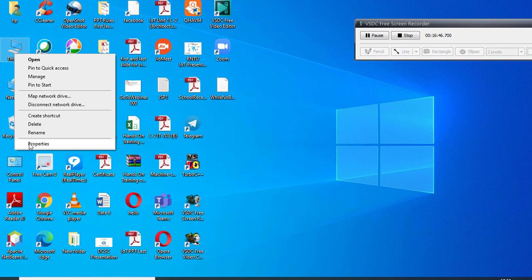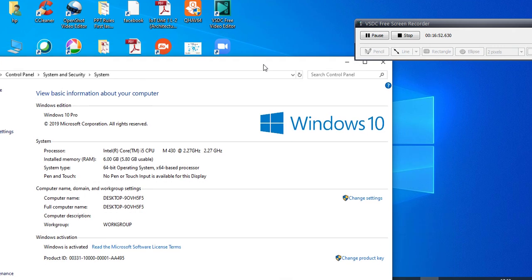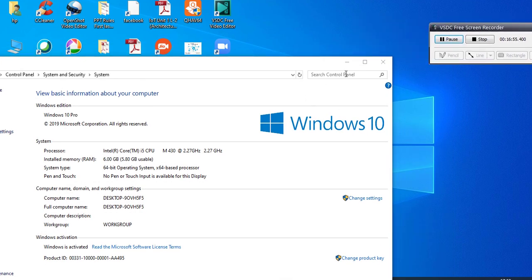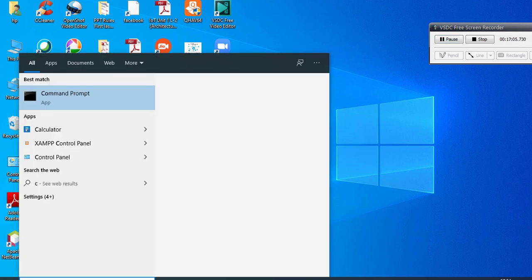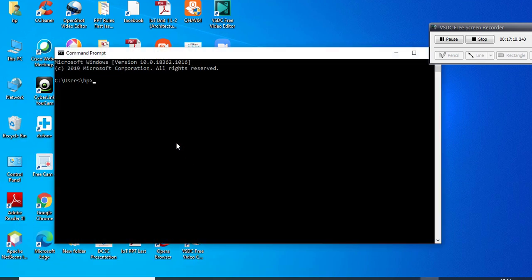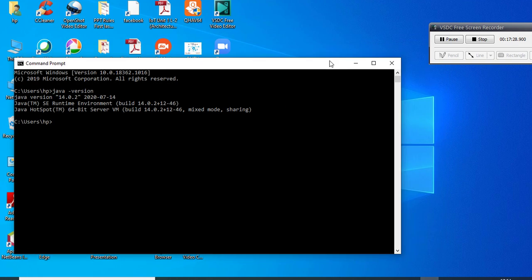Now, how can I check whether my Java has been installed properly or not? Open the command prompt, and when it opens, type java -version. You will find that the version is 14.0.2. It means your Java is working properly. If you want to exit, type exit and you will exit from it.